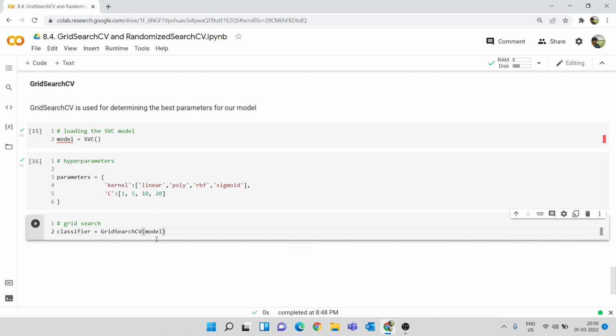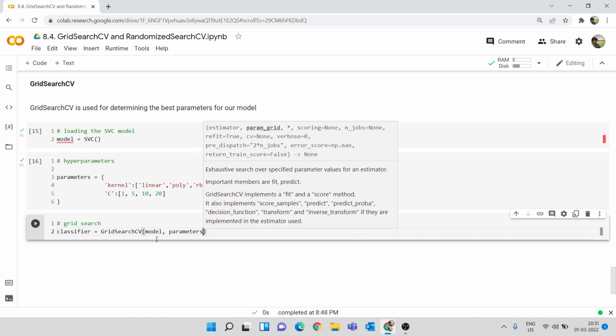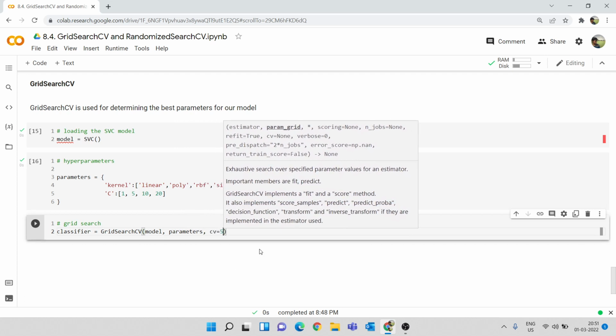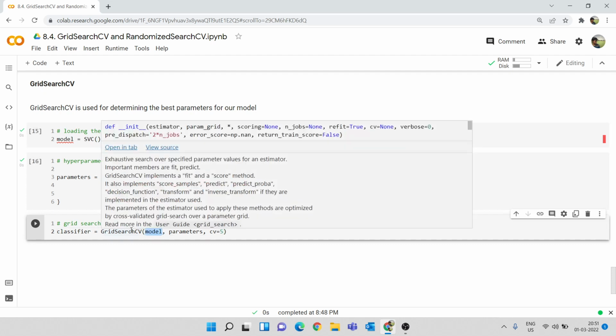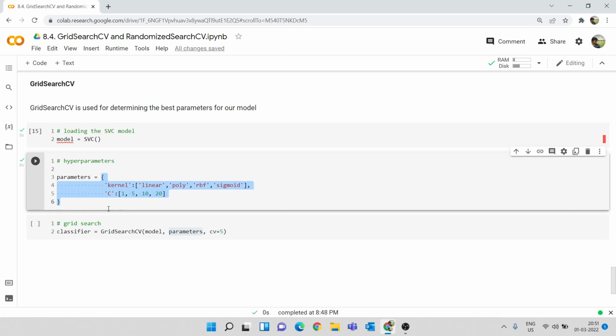The first thing will be the model that we are going to test, then the model parameters, and then we are going to give cv equal to 5. The first attribute that we have to mention is model, which is nothing but our support vector classifier. For this classifier, I'm going to apply GridSearchCV to determine the optimum parameters, and the parameters that I'm going to check are the dictionary that we have created here, where we have different kernel values and different C values, and cv equal to 5.